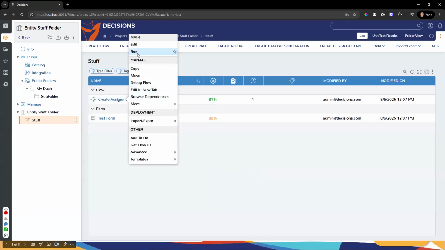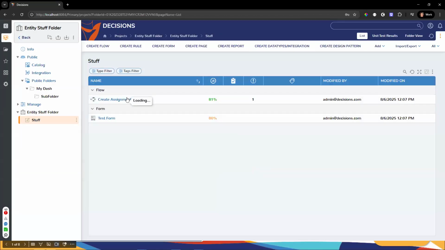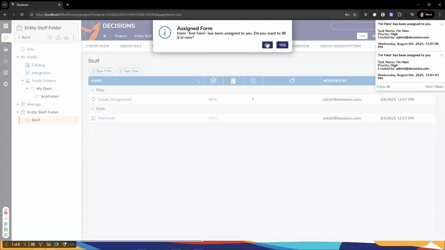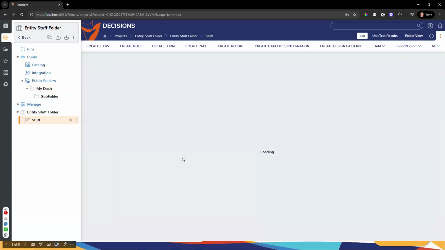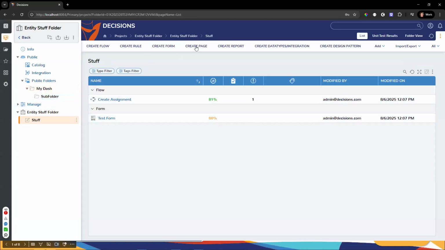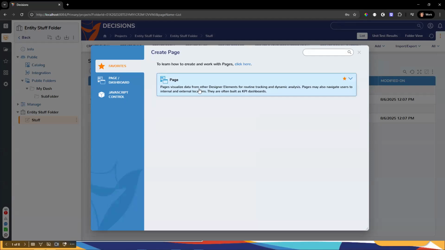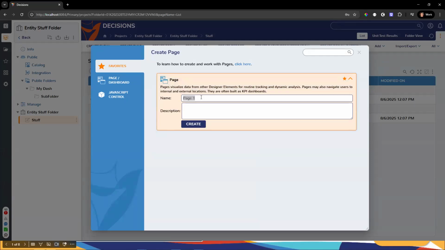I'm going to run it. Perfect. Now we should have some stuff in here. Yep, so there are my assignments. I've got all that stuff here. So now let's create a page to see how we can report on that. You haven't created an actual folder extension data structure? I haven't, but the concept would still be the same. Okay. Yeah, it's the same.